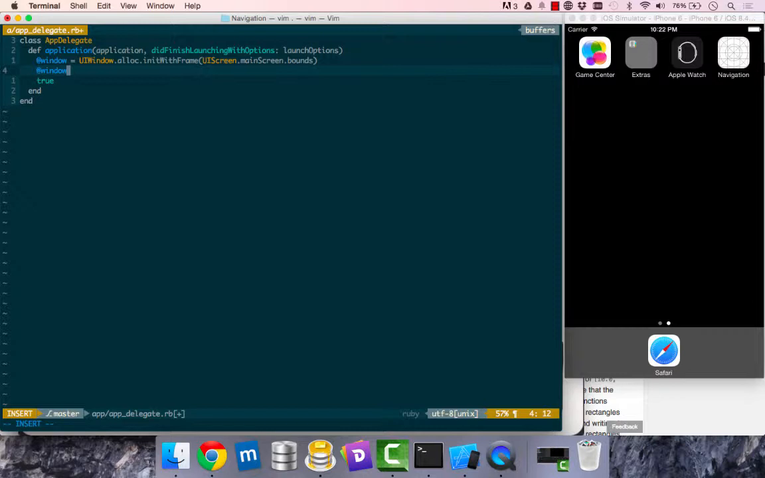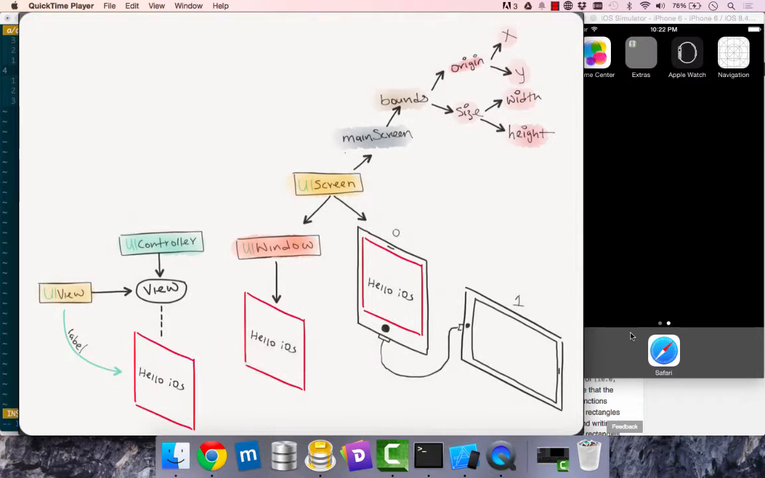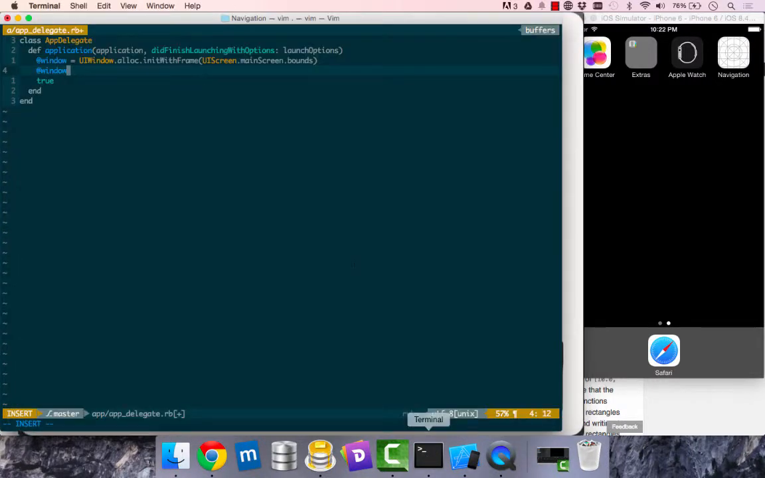So the next method we want to use is this. Imagine we had two screens. How do we know which screen is the key screen, the screen ready to receive input and actions and so on? So to do that, we have to tell our window instance to make itself the key, right? Make yourself key and visible. So now this window is ready to receive input and ready to be used.